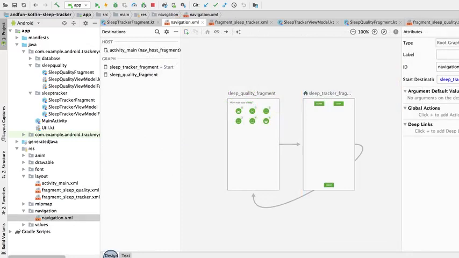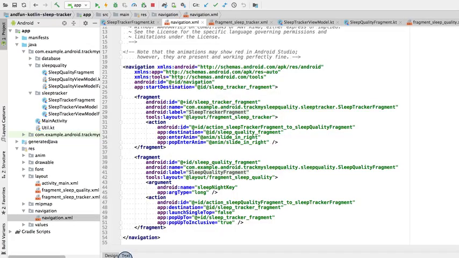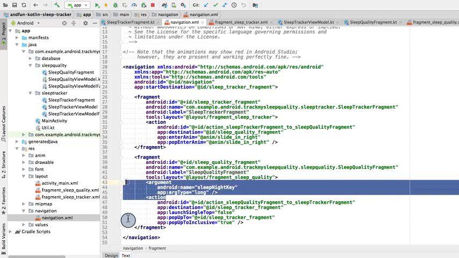We can open the navigation editor, and here is the navigation and in text. You can take a closer look on your own. I just want to point out the argument where we are setting up to pass the sleep night key, the night ID of the current night, to the fragment, so that we know which night to update.